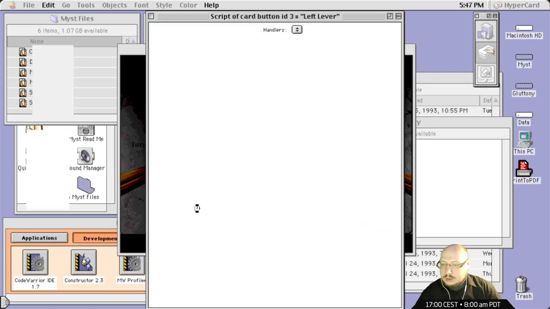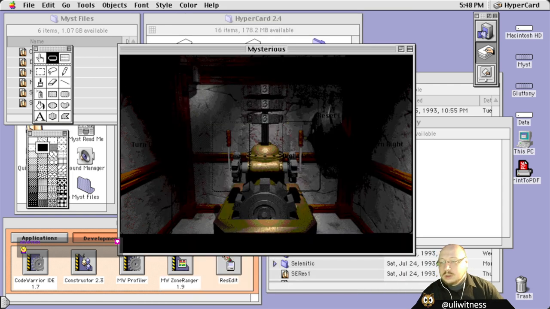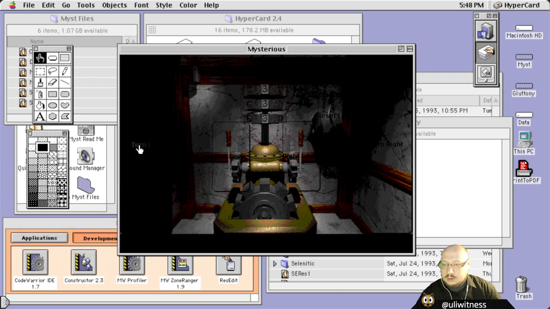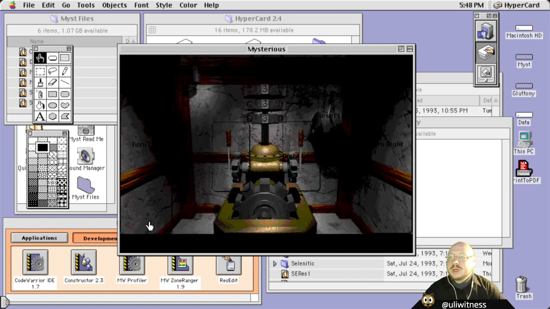And here we can say speak I am the lever button. I am the lever button. I am the card. I am the button. I am the card. All right. So yeah, just as an illustration.